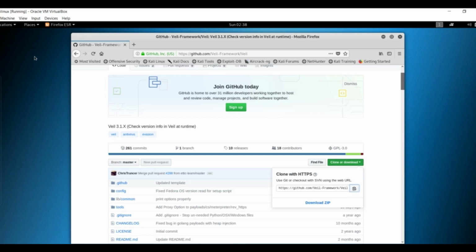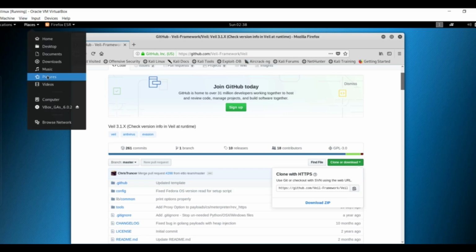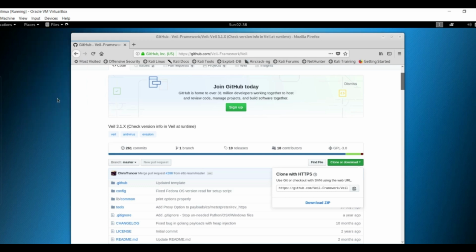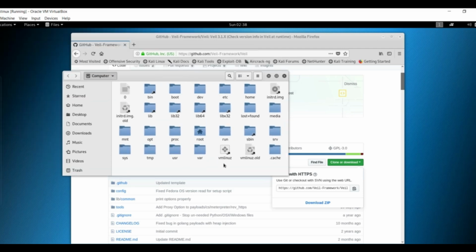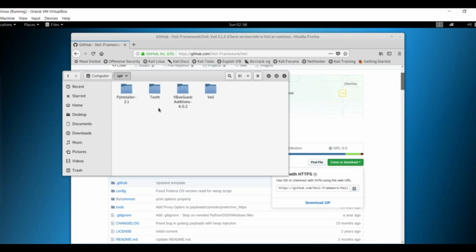And now what you need to do is go to the Places over here, and if you remember from the Linux lecture, what I told you about this directory is that if you install any optional third-party programs, you can install them in this opt folder. This is not compulsory, but it is always good practice to install here. You could see we have a bunch of applications right here, and I have already installed Veil, but I'll show you how to install it here.